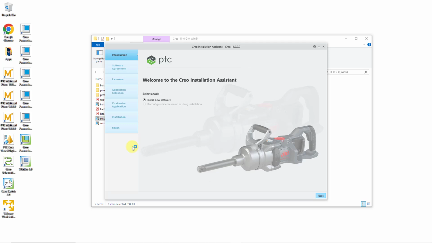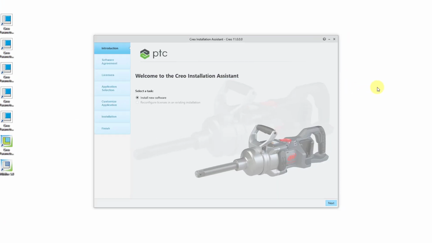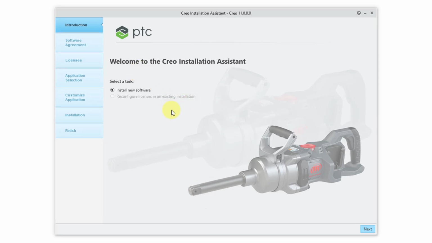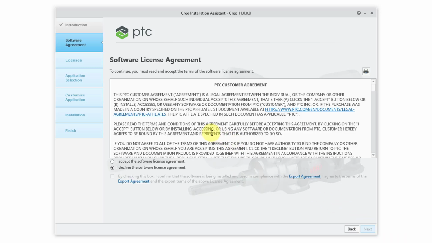And now the installer opens up. Let me minimize my Windows Explorer. And here it says, welcome to the Creo Installation Assistant. I'm going to install new software. If we already had Creo 11 installed on the computer, you would get some additional options, like if you wanted to upgrade your existing installation. But let's click on the next button.